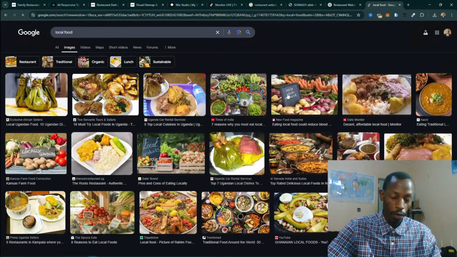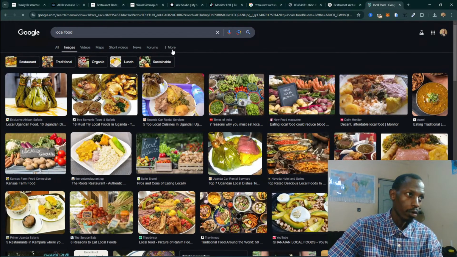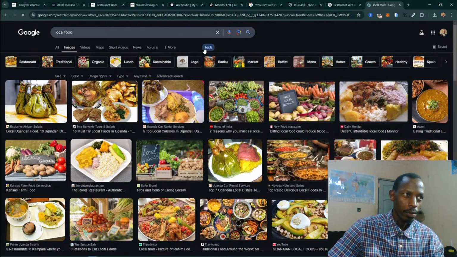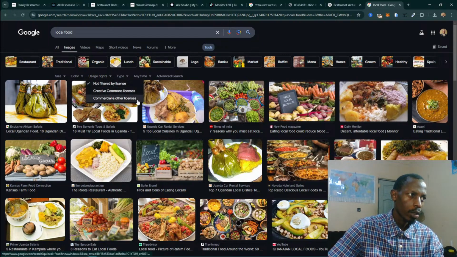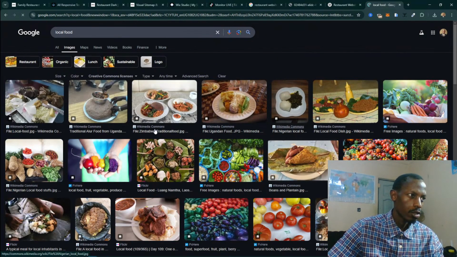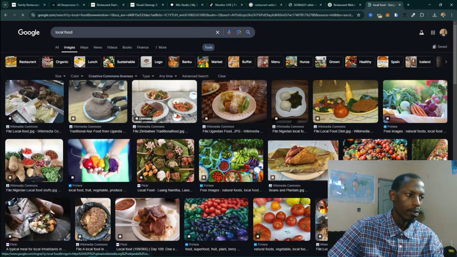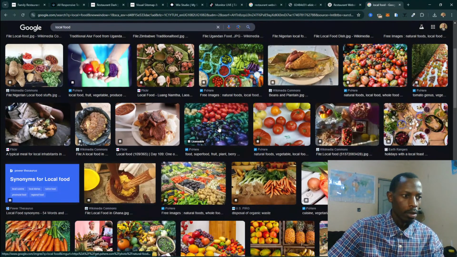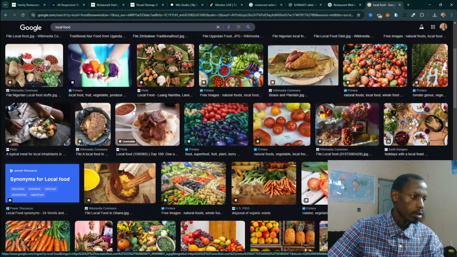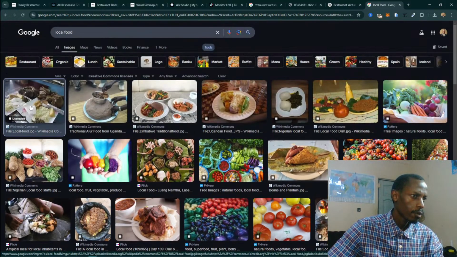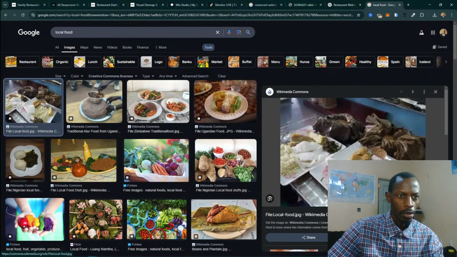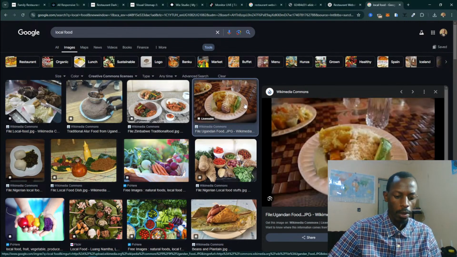Go to images, and before you download any images, make sure you go to this button right here, the tools button. From tools, make sure you choose the usage rights to commercial and other license, or you can choose Creative Commons license. That tells you that all the photos here are free. That's Creative Commons. So we searched for local food, right? This is one photo you can probably use, but it's not in high quality. That's the only problem.